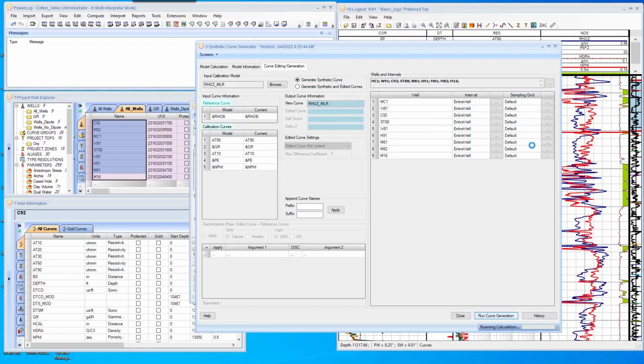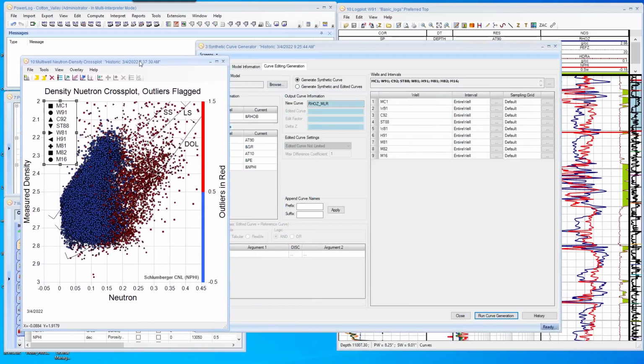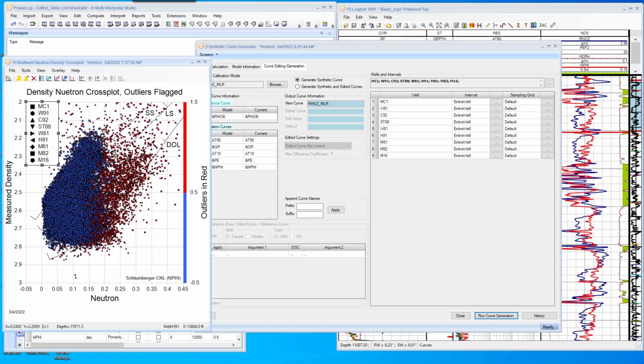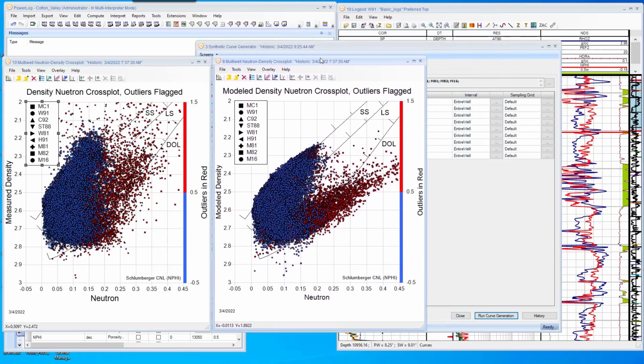Now we're generating the curve over the entire interval. We are not using the sample rate. So let's take a look at the curves we just generated. Here is the original data, the original density neutron. And you can see that we have a lot of scatter, a lot of bad data, particularly in the washed out areas, which in this case conforms to largely the shaly areas.